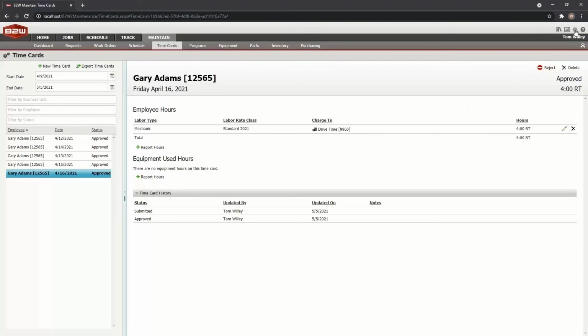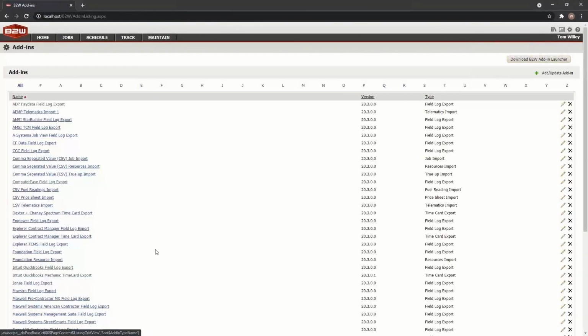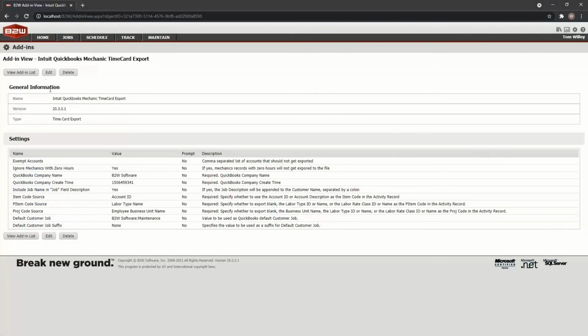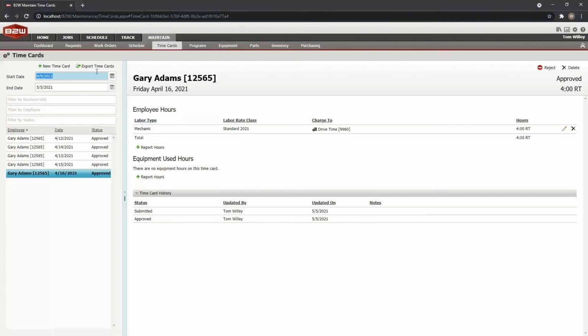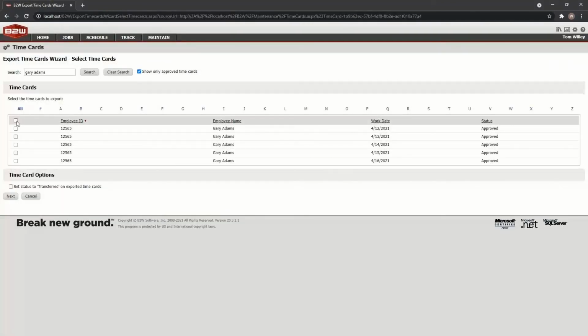Most of the mechanic time card export settings are the same as the ones needed for field log exports, with the exception of the last 2 that are needed for mechanics. The default customer job allows you to select what job will be used when putting time against a piece of equipment instead of a job. This setting allows you to further classify the equipment maintenance time based on the business unit of the employee or of the equipment. Once a time card is approved, it can be exported out.